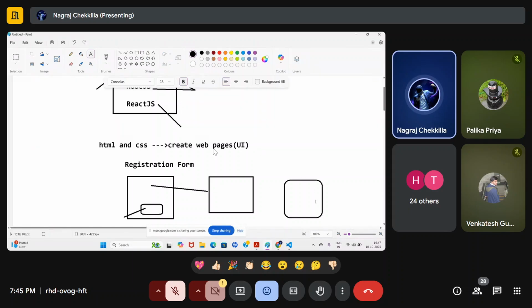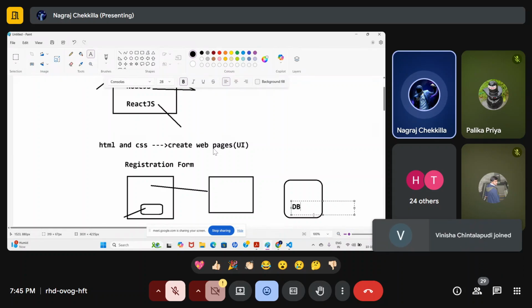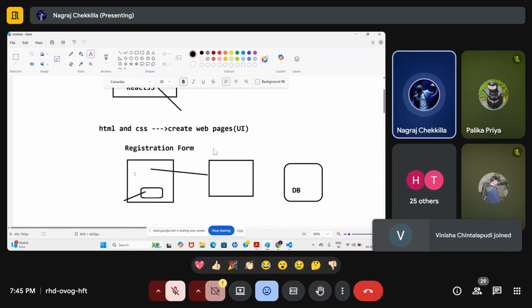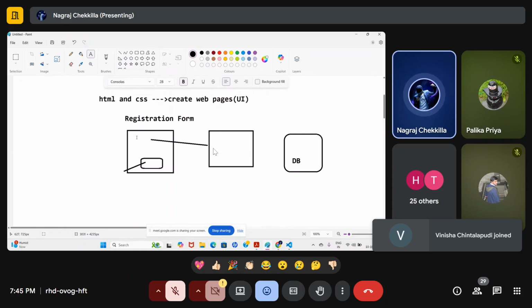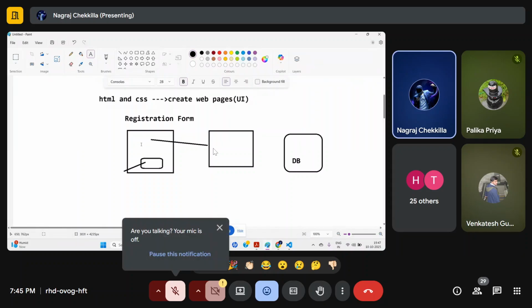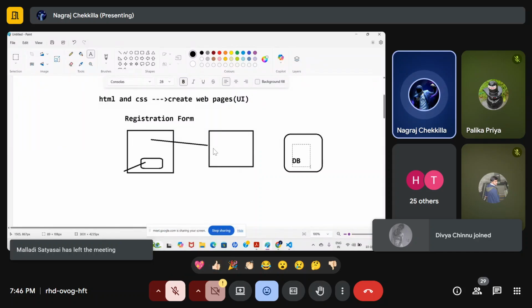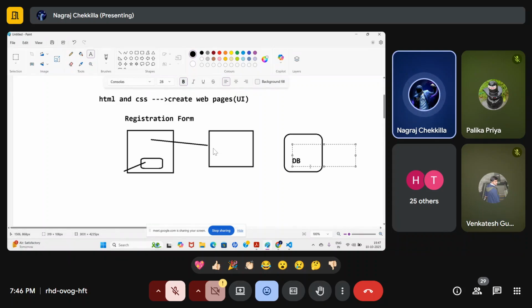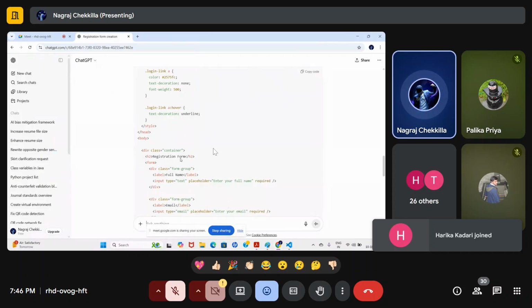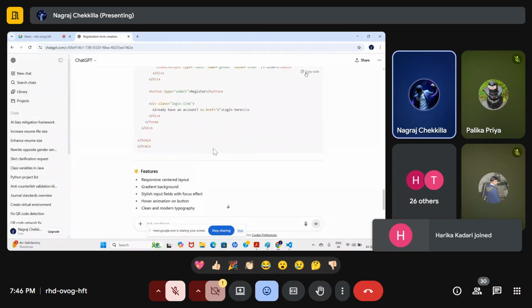Okay, so let us take an example. This is the database. Whatever data we are going to supply in the registration form, when I click on the button, it should be read by the middleware. From the middleware, it should communicate with the database. In the database, we have to store the data. So that is what happens when you click on the registration form. Okay, I will show you the demonstration.